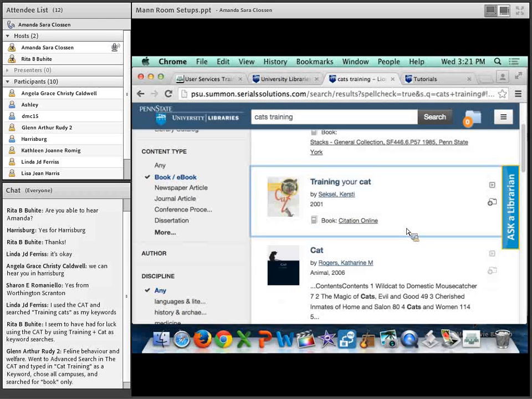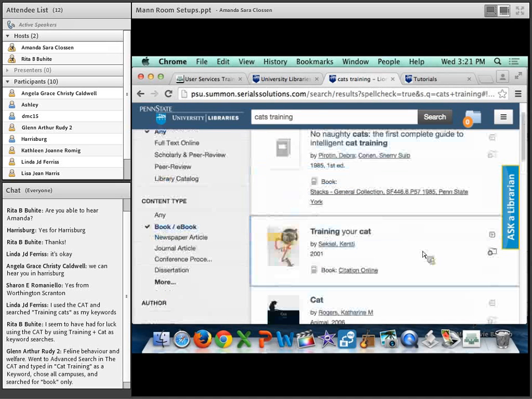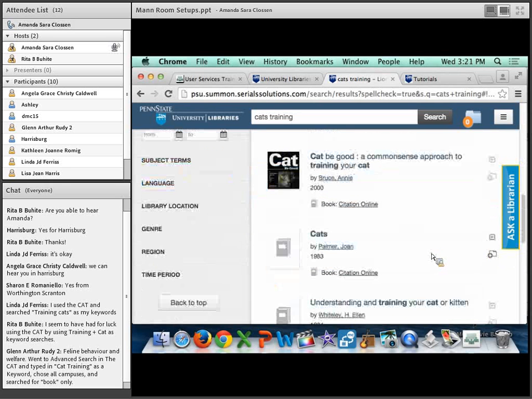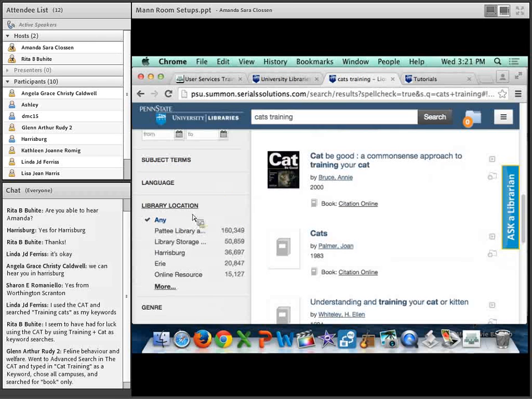Someone has talked about what it's about and made it available for researchers to find so they can get it somewhere else. But this book would not be available in the library's holdings. It would have to be requested through interlibrary loan. So when you're looking at results, avoid ones that say citation online. To do that, a good practice, if you only want books that are available, is to click on library location and then select your library.